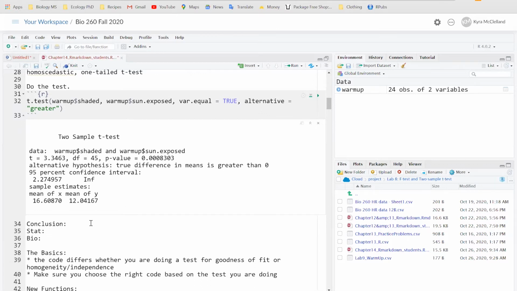Statistically, looking at our p-value, it means we can reject the null hypothesis because our p is less than 0.05. Biologically, we could say shaded regions have higher beetle abundance compared to sun exposed ones.